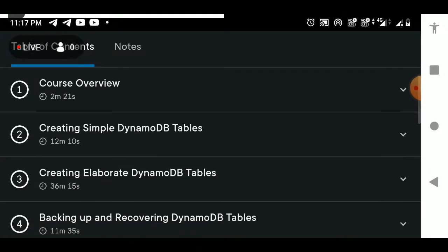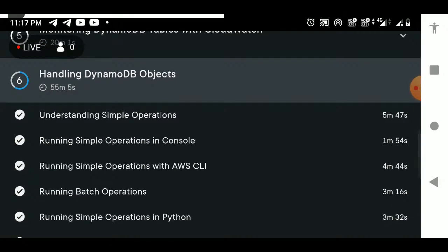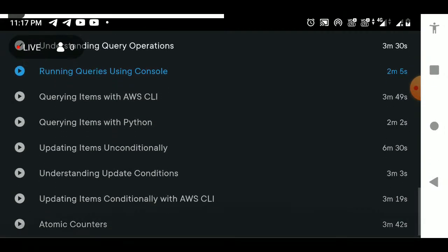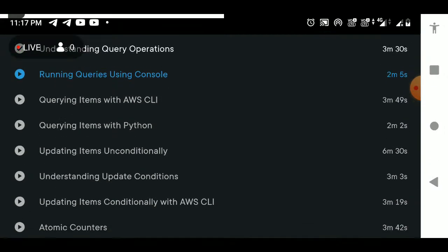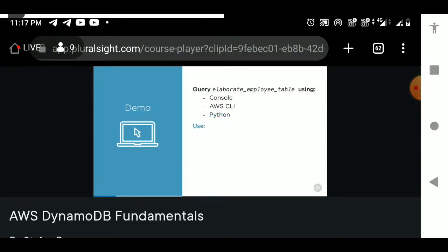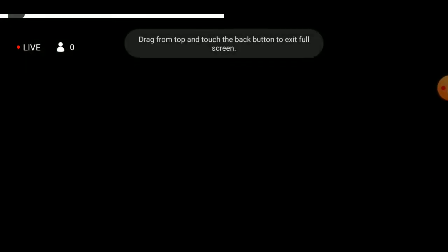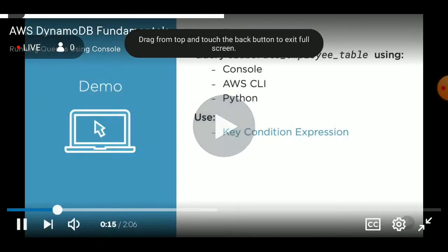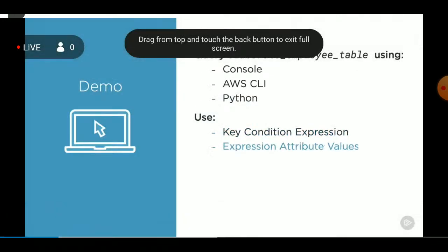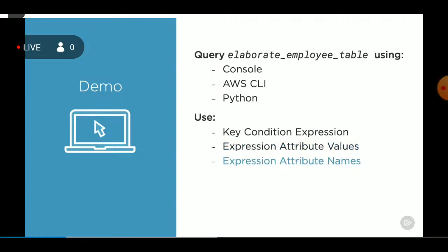In this demo, we'll conduct query operations against the Employee table as well as its secondary indices using the AWS console, AWS command line tools, and Python. We'll also use key condition expressions to define our query, expression attribute values, expression attribute names, projection expressions, and lastly, we'll use filter expressions.